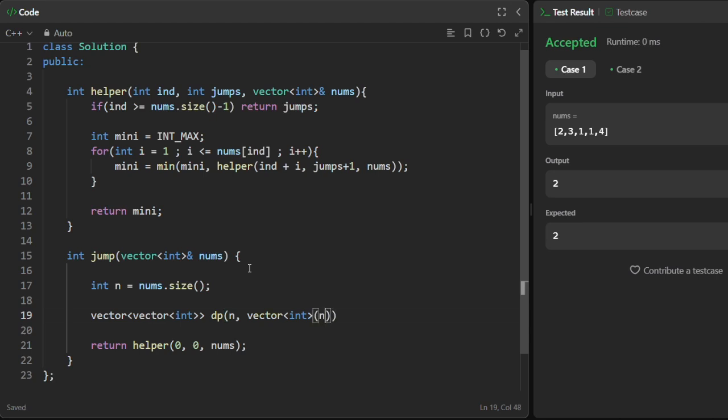Why? Because let's suppose at each index I make a jump of length 1, right? So then after taking jumps of length 1, 1, 1, I will be able to reach the last index with total number of jumps equal to the size of my nums, which is nothing but n, right? So the maximum number of jumps that I can get is n, right?